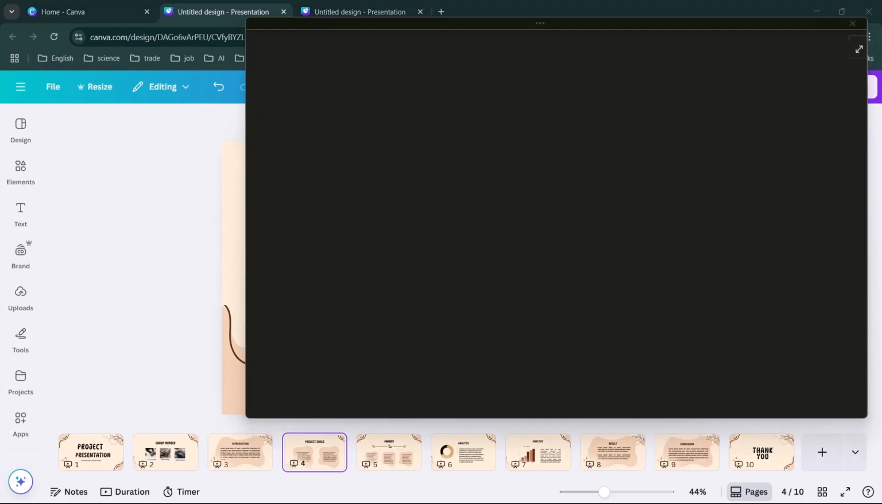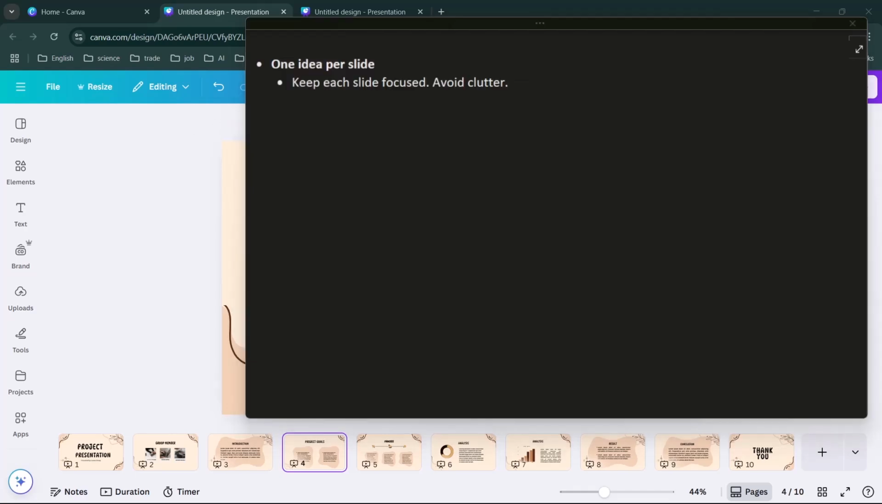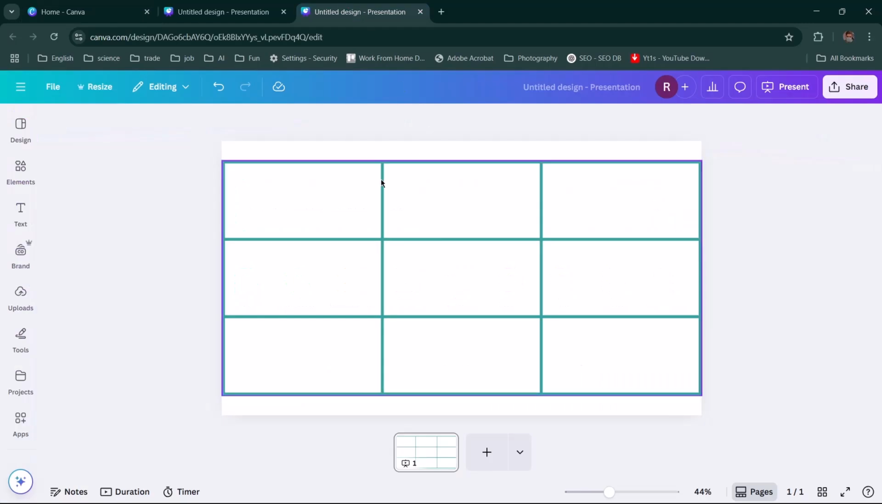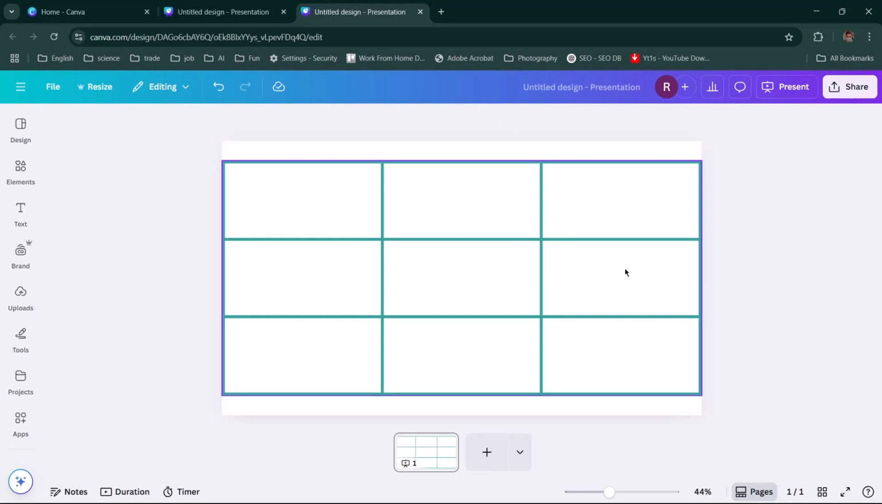So let's write it down. The first thing is one idea per slide, okay? Keep each slide focused, avoid clutter. The second one: imagine your slide is divided into 3 parts from the width. As you see, it's like 1/3, okay? It says try to focus on the center there, okay?